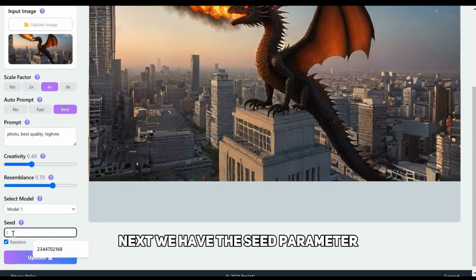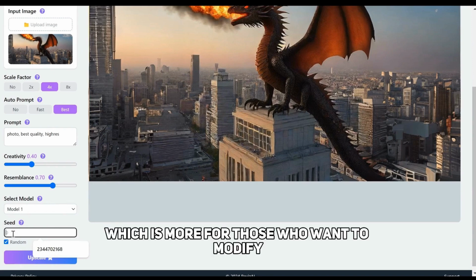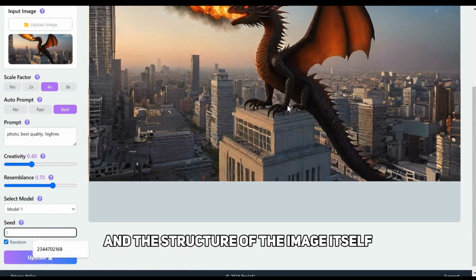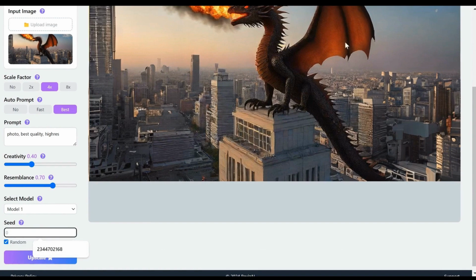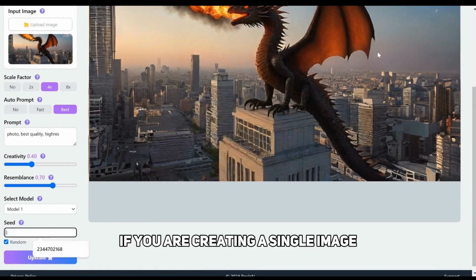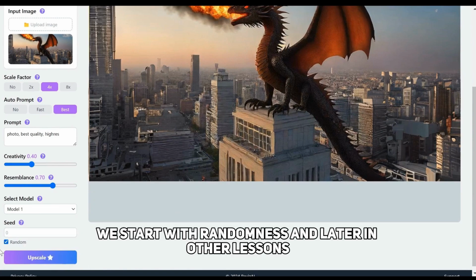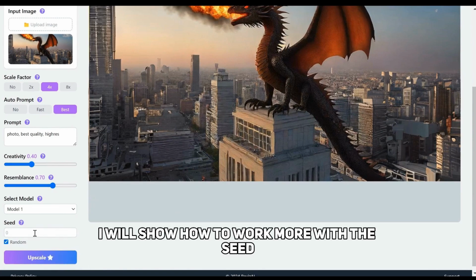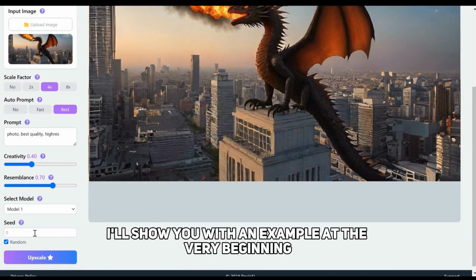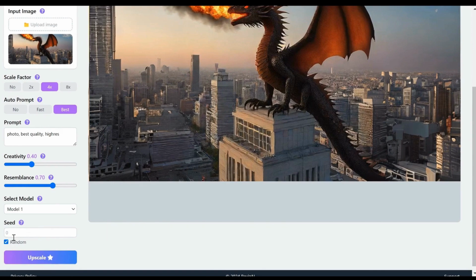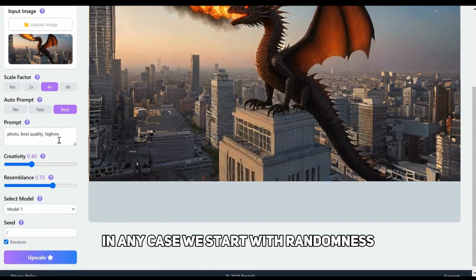Next, we have the seed parameter, which is more for those who want to modify based on preserving certain elements and the structure of the image itself. Honestly, if you are creating a single image, you don't need to check this random option. We start with randomness, and later in other lessons, I will show how to work more with the seed. I'll show you with an example. At the very beginning, I don't recommend setting any seed here yet. In any case, we start with randomness.